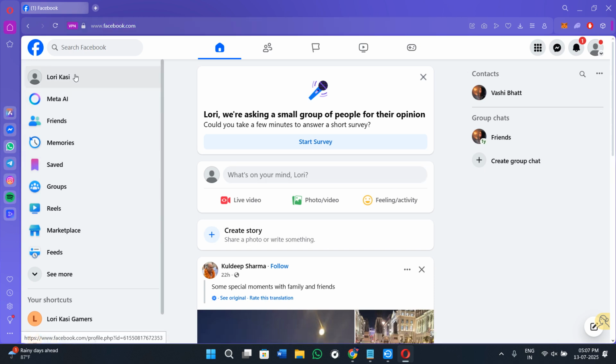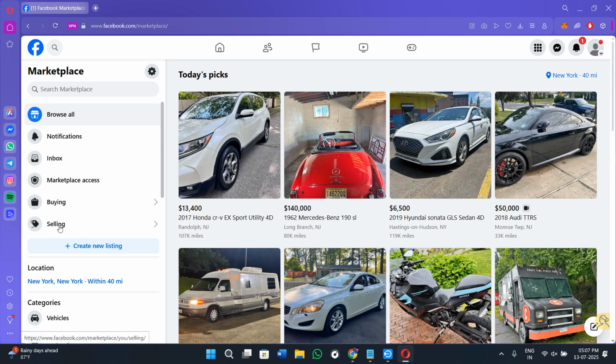Once this step is done, in the left hand section you will see the Marketplace option. So you need to click on the Marketplace option first.